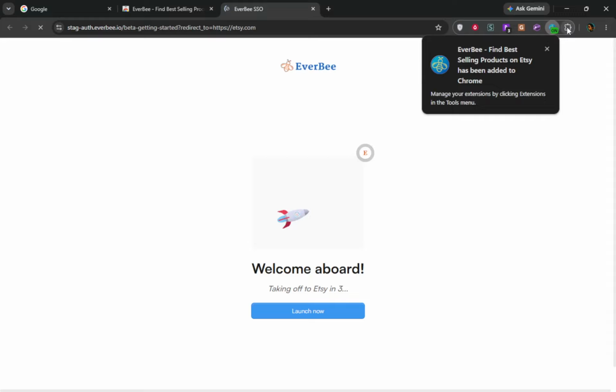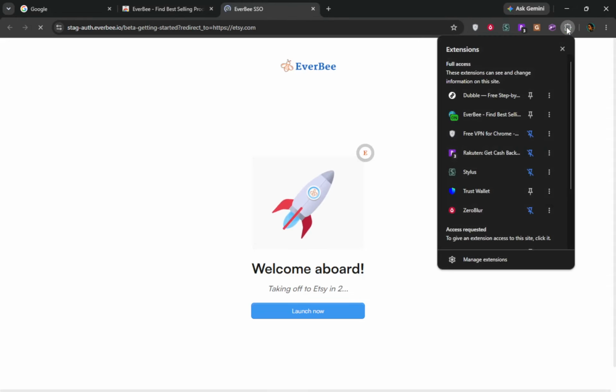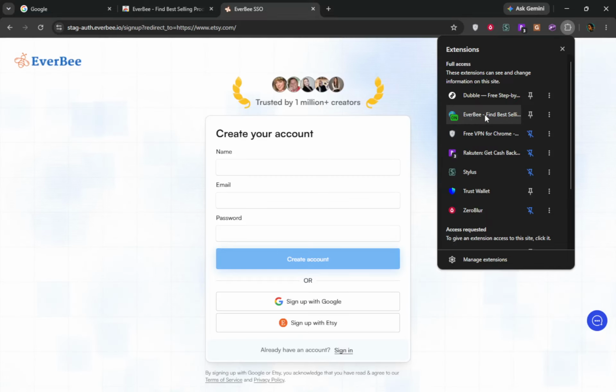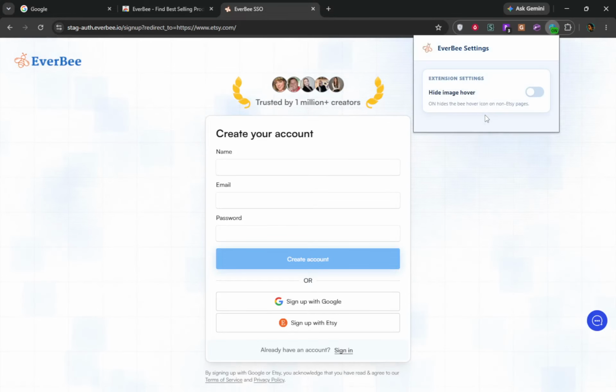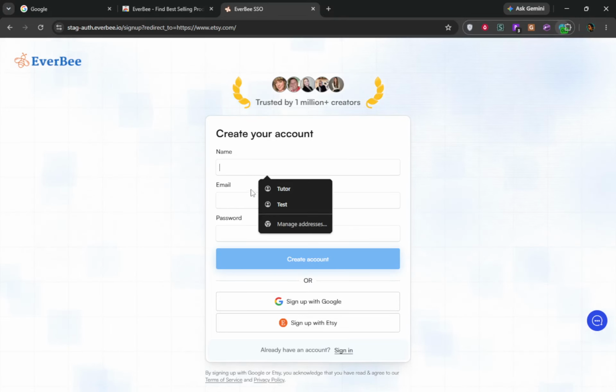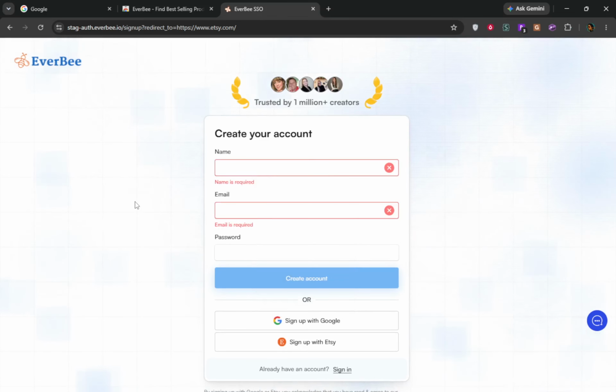After the installation is complete, you'll want to access Everbee. To do this, click on the extensions icon, which looks like a puzzle piece, located in the top right corner of your browser. From the drop-down menu, select Everbee. If you haven't already signed in, you may be prompted to do so. Simply sign in with your Everbee account, or create one if you're new to the platform.